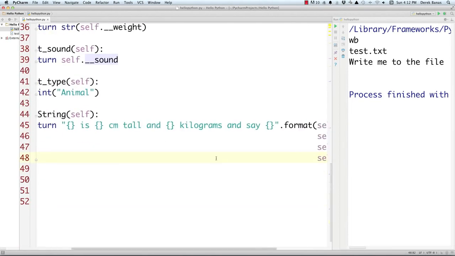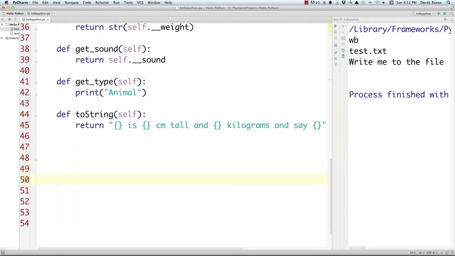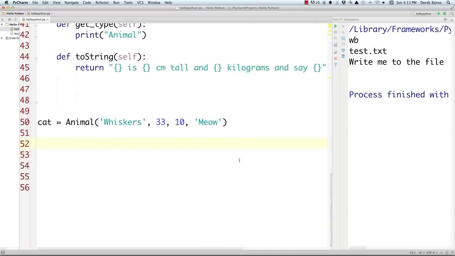Now let's take a look at exactly what this is going to look like as an object. I'm going to come down here, and the very first thing I'm going to do is create an object called cat, which is of type animal. If I want to call the constructor, I'm going to pass the name Whiskers, and let's say that he is 33 centimeters tall, 10 kilograms in weight, and he likes to say meow. Well, now that object is created, and I can treat it like it is a regular old cat. I could also come in here and go print cat toString.